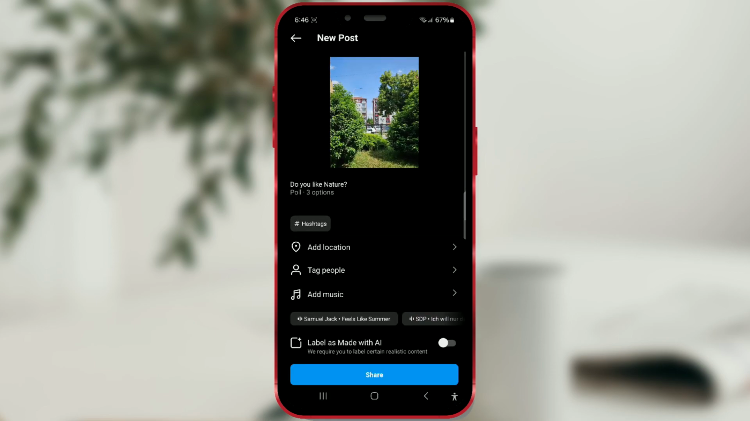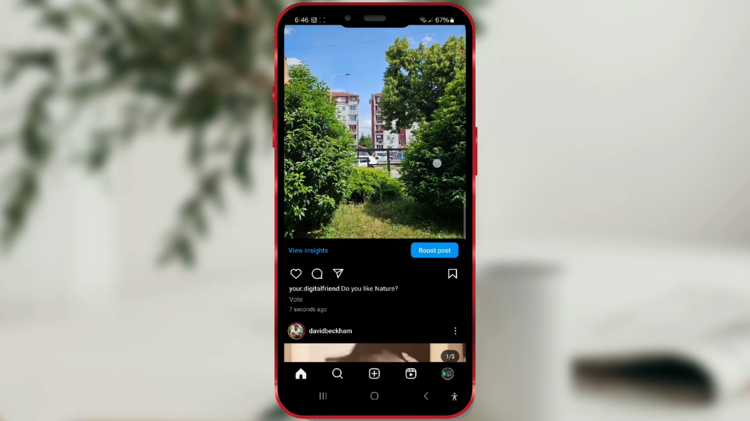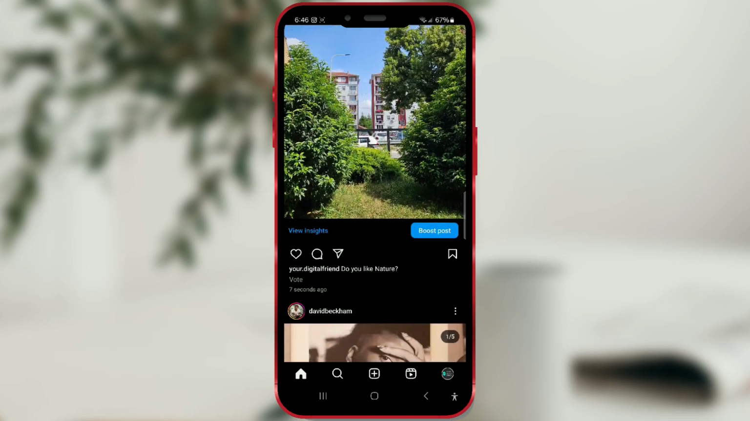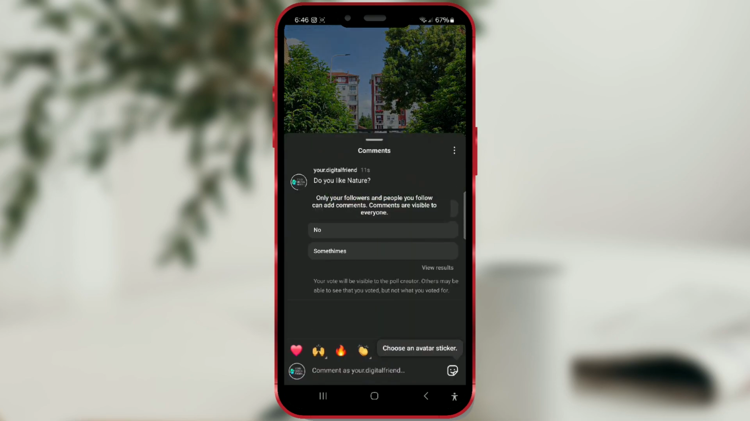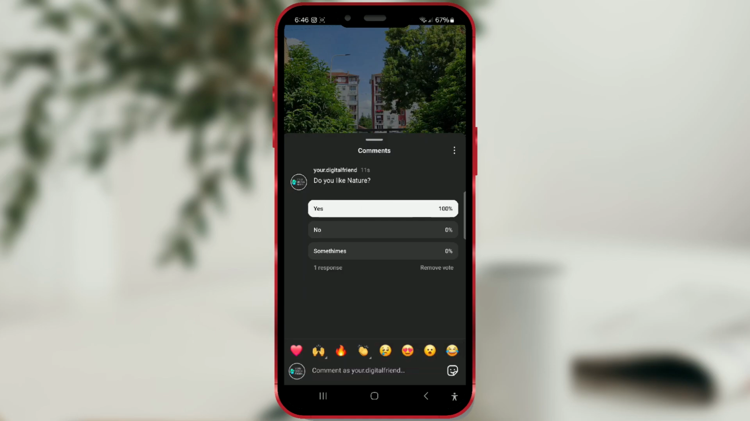All that's left is to share the post by clicking on the Share button. After a few seconds, my post is published. Click on the caption, and you'll see how your poll looks. I'll vote now for demonstration purposes. You can see the percentage of your followers who voted for each option.